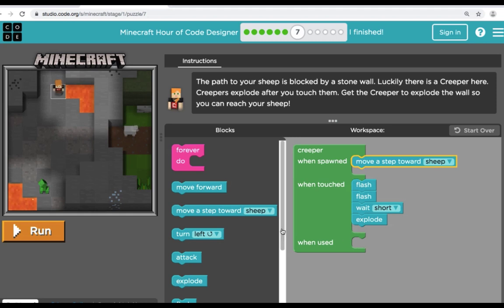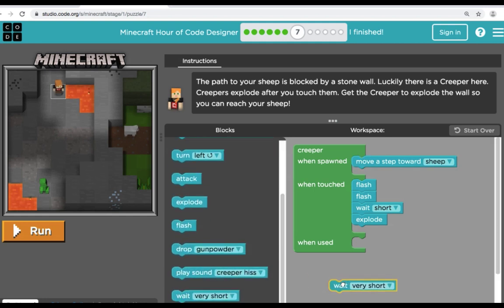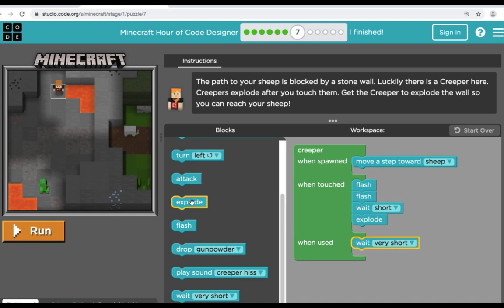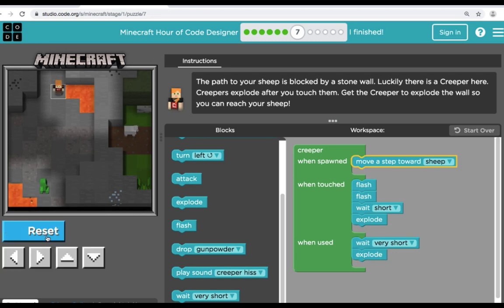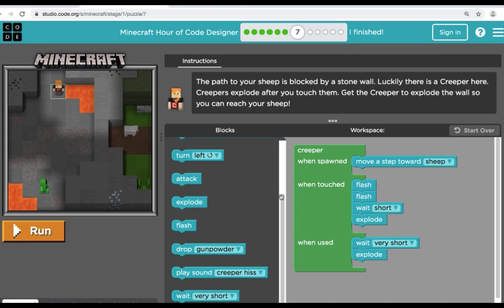In the when used section of the function, we're going to bring over a wait command. This will give us a little bit of time before the creeper explodes. We'll bring over an explode command so that he blows up after we touch him. Let's click run, and we can see the creeper takes a step, but he doesn't move. He only goes one step. Where is the bug in our program? Can you figure out the bug?